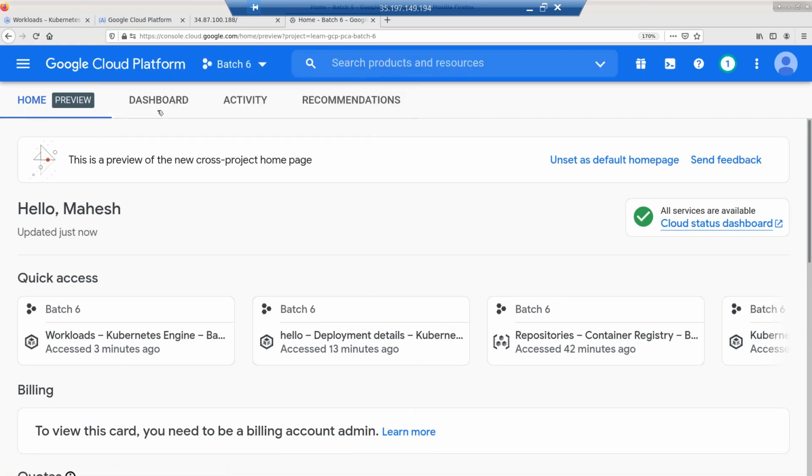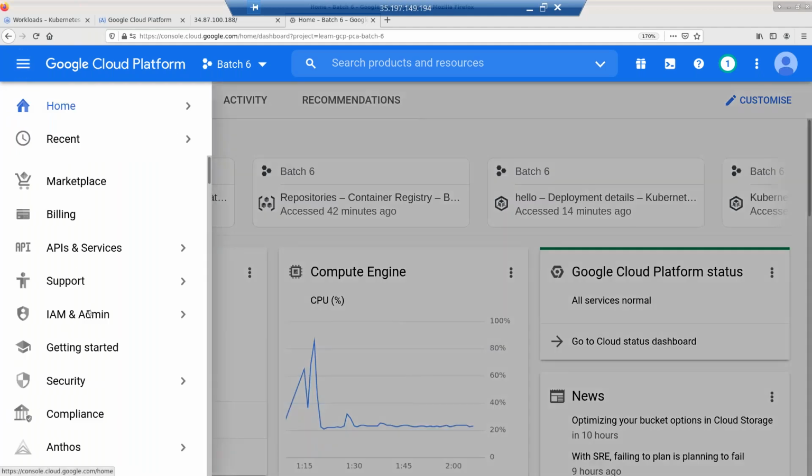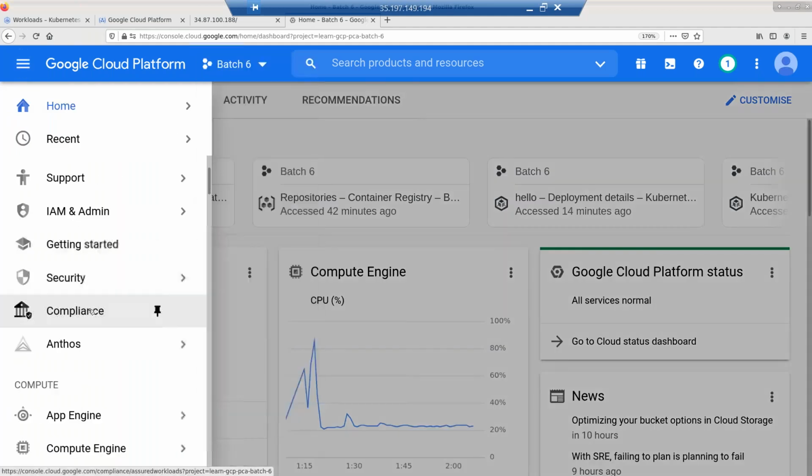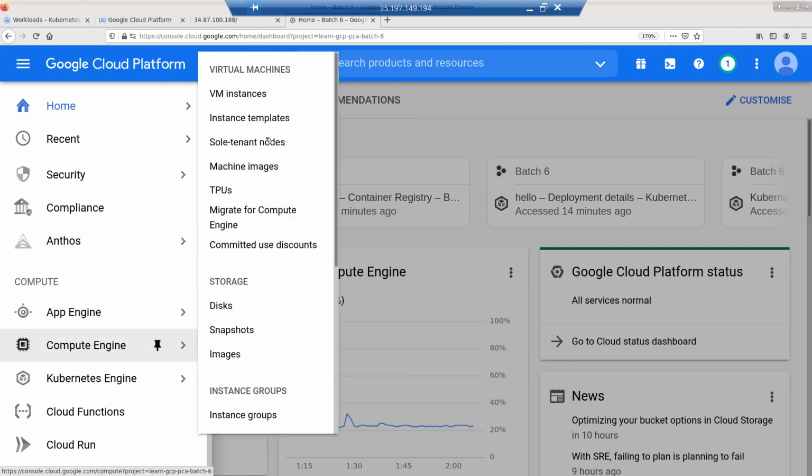But it's not going to be that easy. Let me just show you. Let's try changing the machine type. First, let me show you the machine type. And how do you change the machine type, folks? What are the steps to change the machine type?